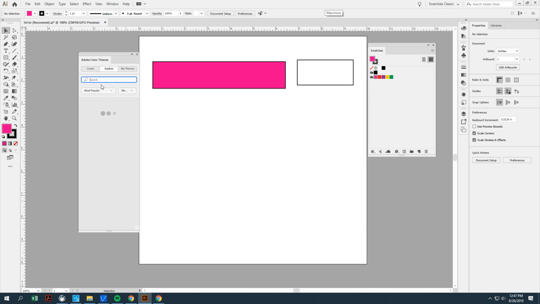Once you get into Color Themes, if you type in something like fall or spring or chocolate cake or whatever, some sort of descriptor, it'll return a bunch of different swatches for you. It'll come up with 5 because 5 makes the color theme in Adobe. And we can take those and add them to our swatches panel and then use them.